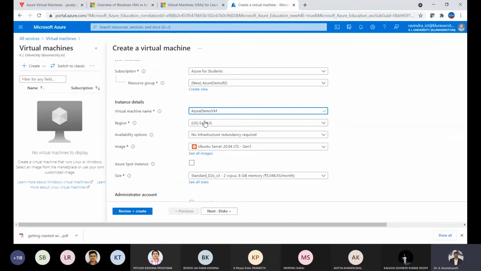Okay, and see, I told you regions. What is a region? There are some regions across the globe. Azure has its data centers. That means physically where you are storing that. Which data center version you have to choose here.